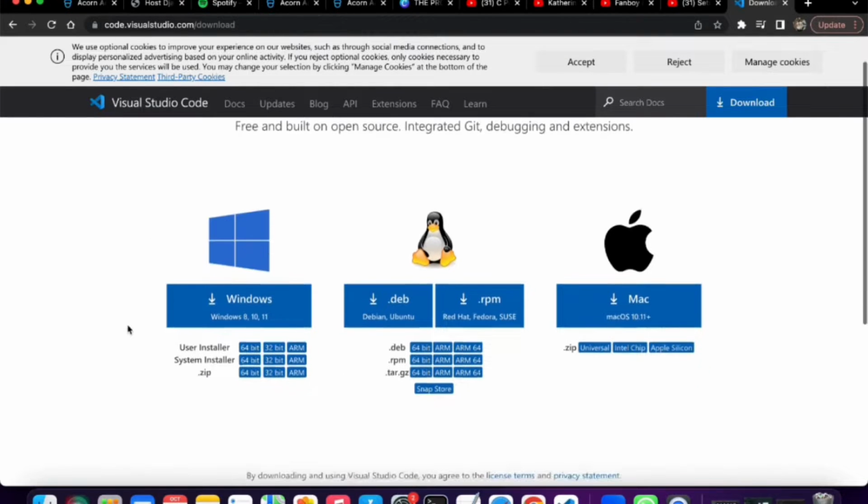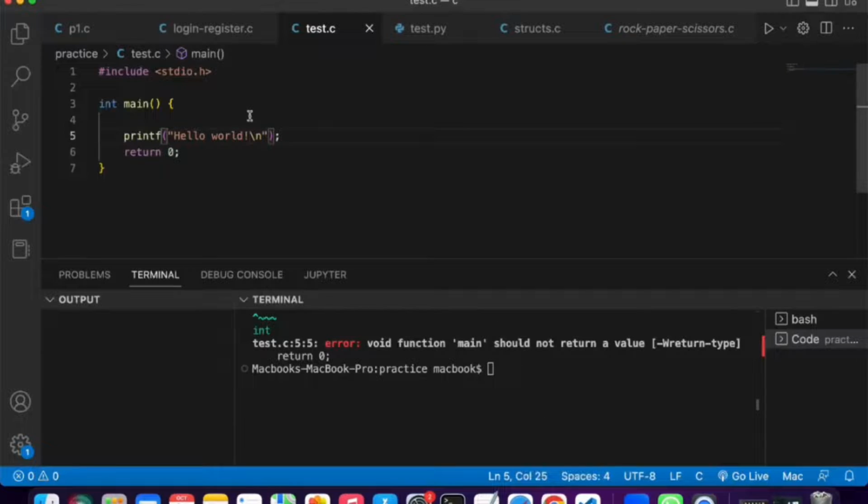When you get to this page, just select whatever operating system you're using and download it. Once you download it, run through the installation and install Visual Studio Code. Once you've done that, open Visual Studio Code. There are a few configurations that we're going to need to make. As you can see, this is just a basic C program that prints hello world.